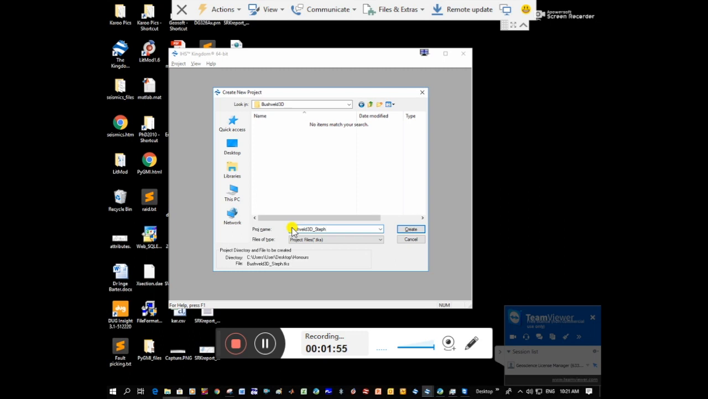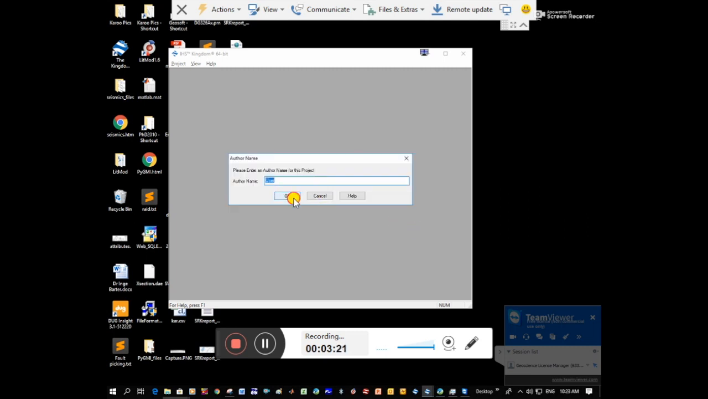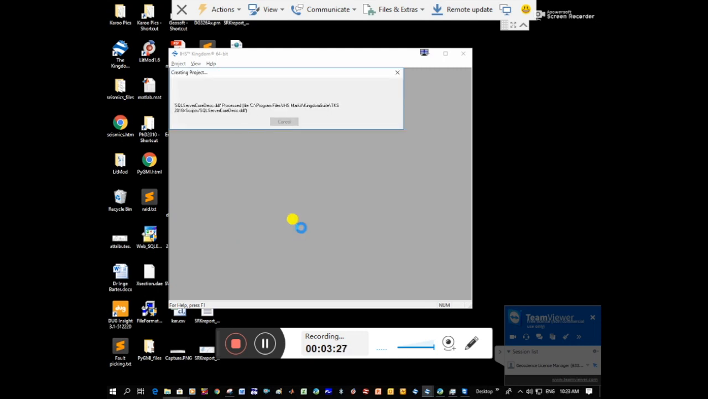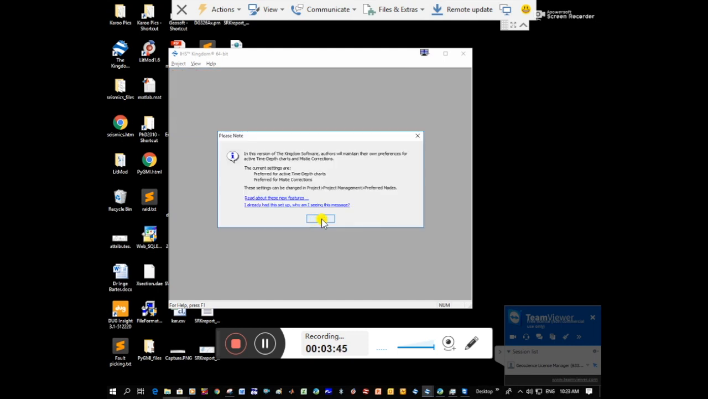The nice thing about Kingdom is that you can actually have one Bushveld 3D, and inside of that, different people can work on different things. So we click Create, User OK, Auto SQL. It's just where it's saving the data, and it should start creating the project.